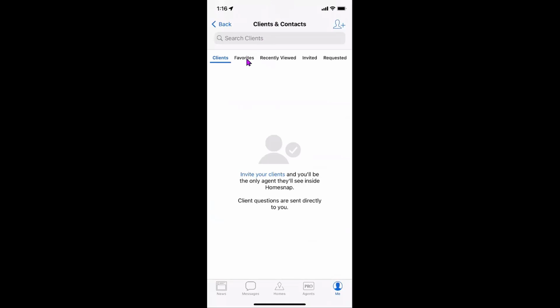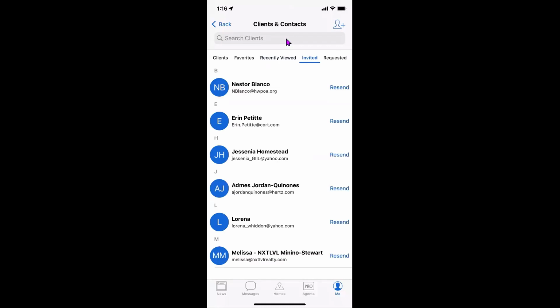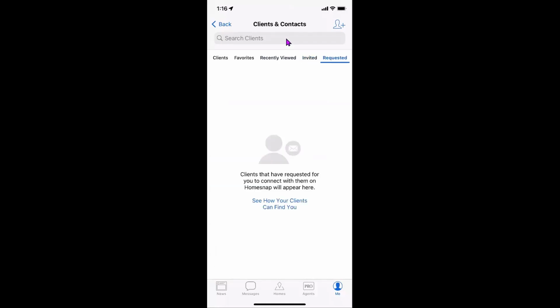Now, towards the middle of the page, if there is any favorites, right, people or agents that you have in the system, they'll populate here. Recently viewed is any customer who has recently viewed property within the app that you'll have access to. And then you have a list of anybody that you've invited, and then anybody who has requested. What does that mean? That means that you shared your link somewhere, either on social media, inside of an email signature, etc. They've clicked on it and they want to work with you. And you can find those here. This is the Me section. Let me go ahead and turn on back.